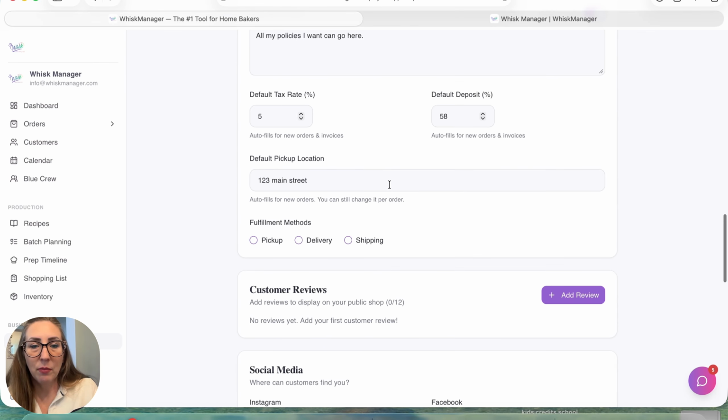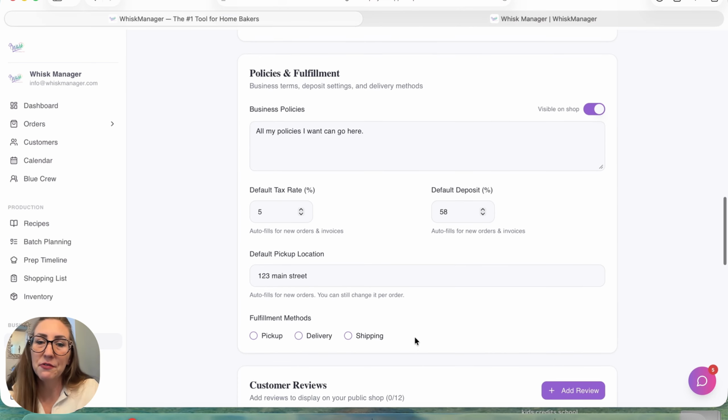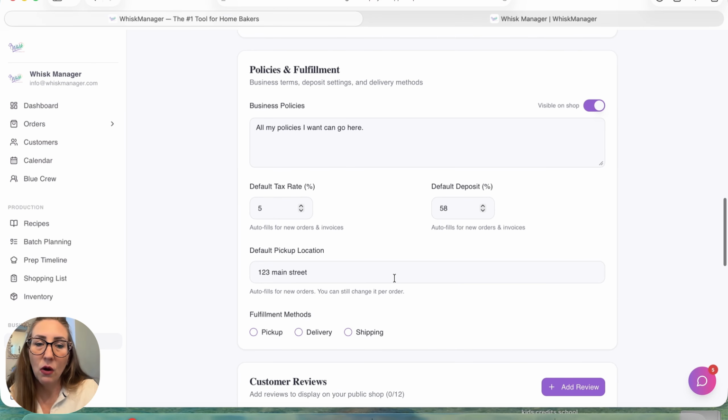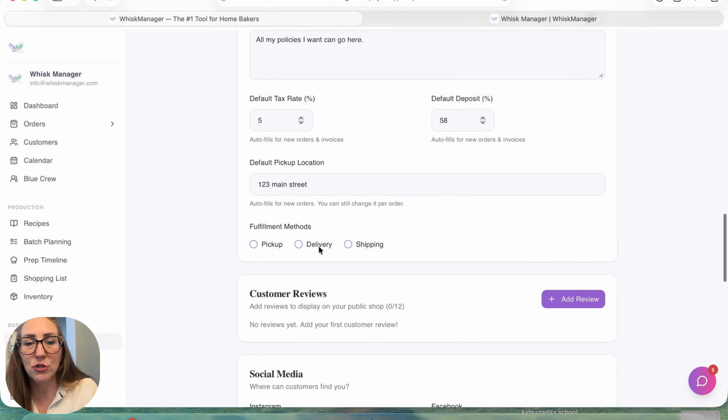A default pickup location. Even if you're not showing this on your shop, you should still fill these out because this will be on your order form. Your default pickup location will automatically show, so you don't have to type it in every time. Then you can select your fulfillment methods, whether you allow pickup, delivery, or shipping, and those will show if you click on them. If I allow pickup and delivery and I click those 2, they're going to show up on my page.